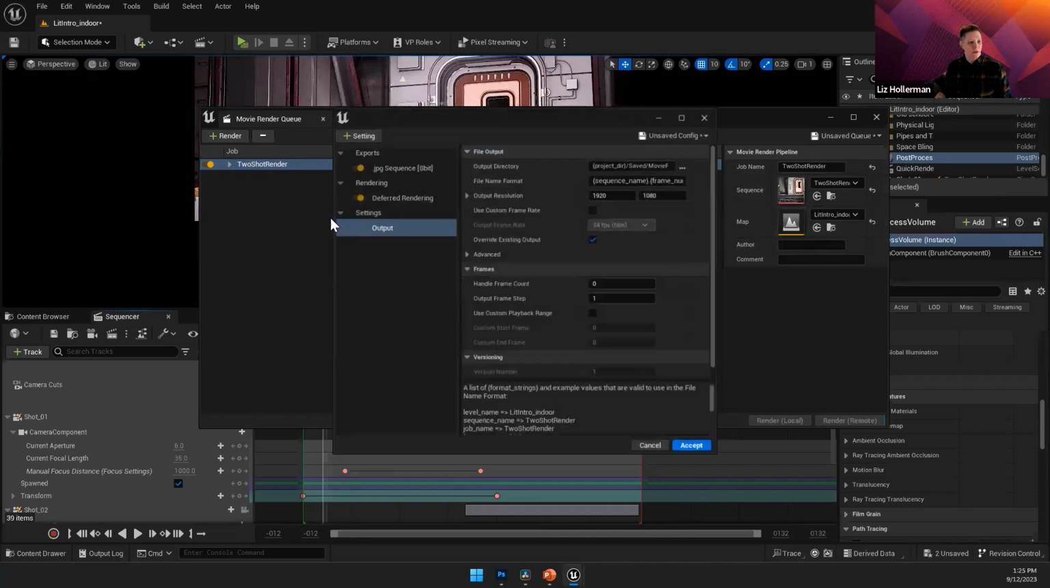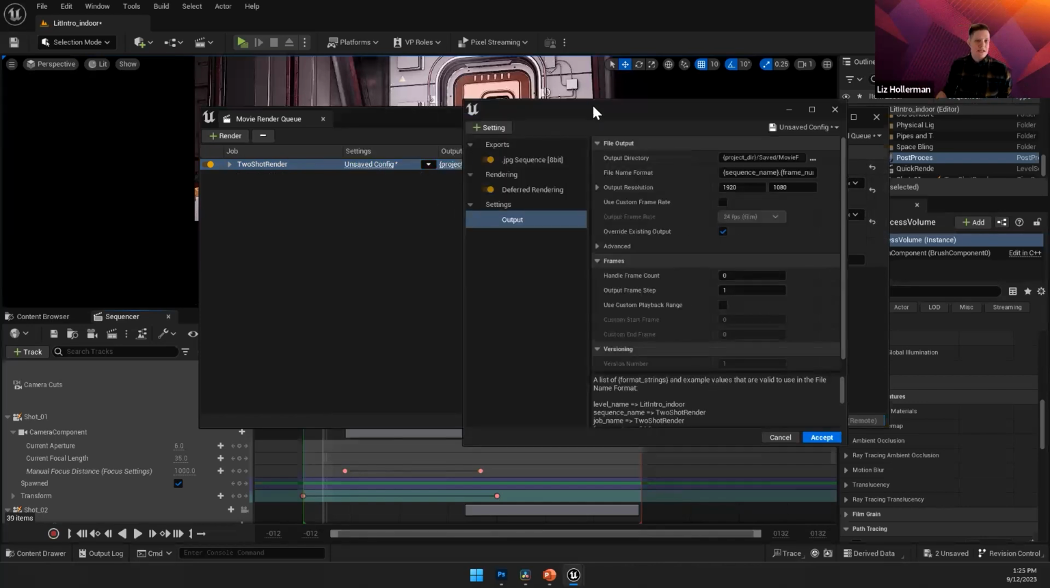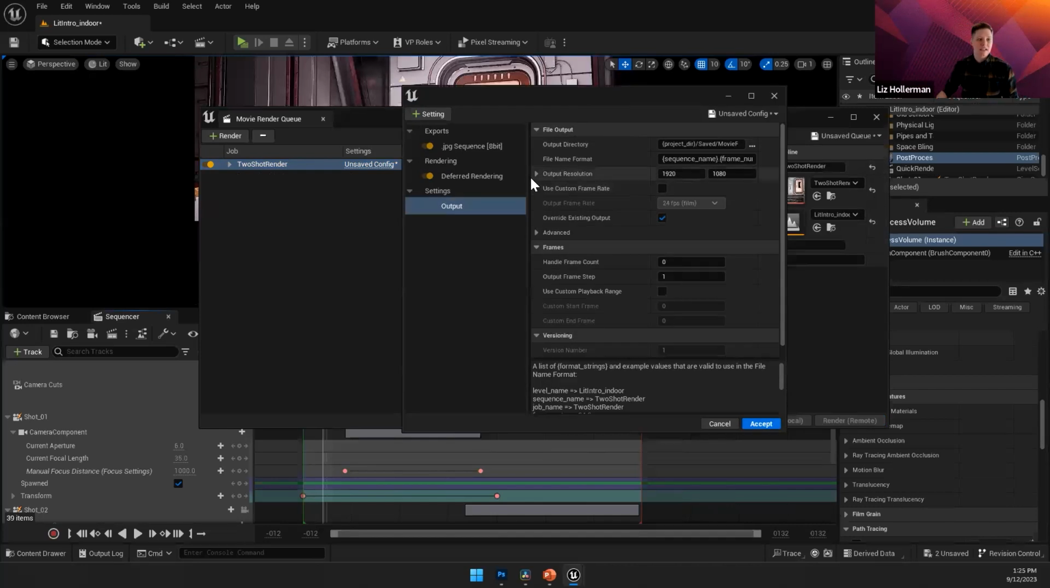All right. So once I hit the unsaved config name for the settings, it'll open up the default render settings, which it always defaults to a JPEG sequence. And I don't want to use a JPEG sequence. If you're not familiar, or hopefully you're familiar with JPEGs, they are a very compressed file format.